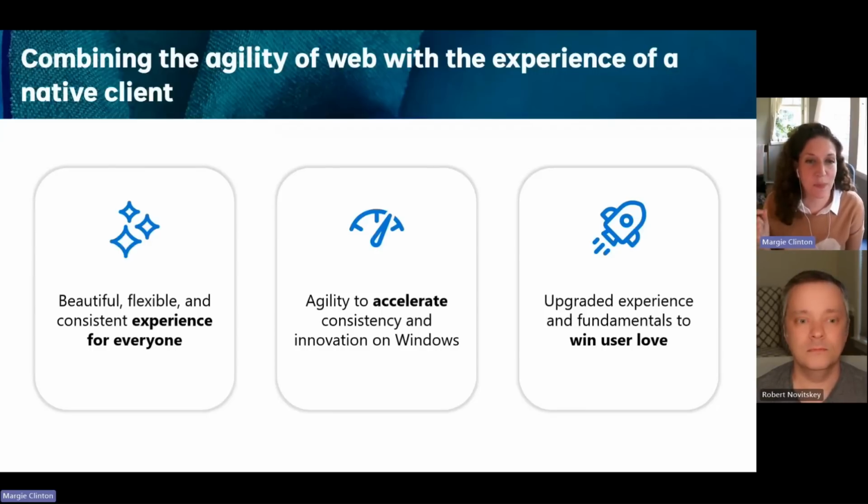And that goes on to the aspects of where we're delivering this. It's not just about combining the best of the capabilities, but also combining the agility that we have with the web code base with the experience of a native client, because we know that many customers very deeply value the rich native client feel. So I talked about an experience that is beautiful, flexible, and consistent, and customizable to work for every kind of use case that we have. The agility comes back into this. This is around accelerating that consistency as well as accelerating our ability to deliver innovation to customers.